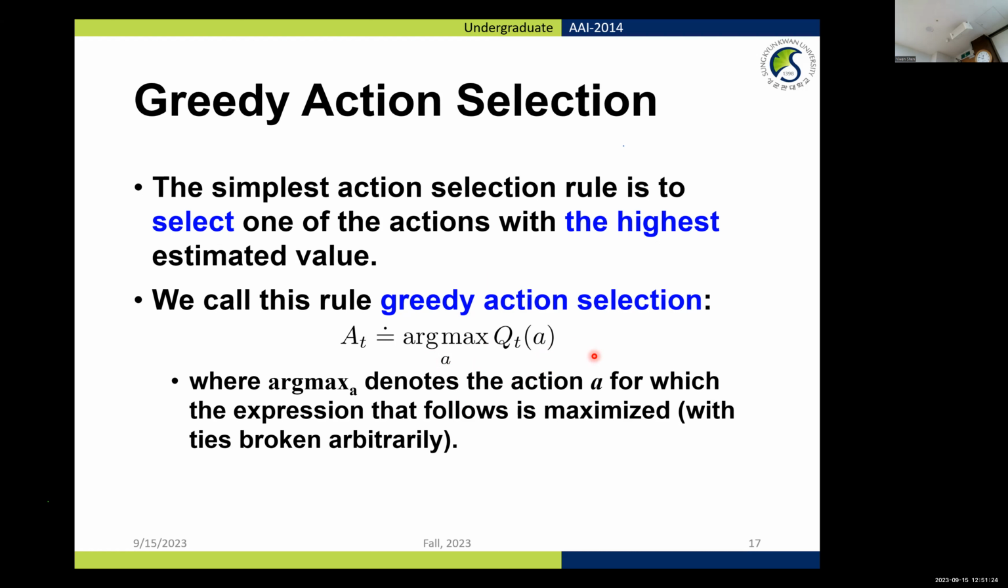Because A is one of the arguments. This function may have multiple arguments, but A is one of them. But in this case, QTA only has one argument. With this argument, this QTA will be the maximum. Then we define this maximum value. The action will be AT. So actually, you need to remember this definition.